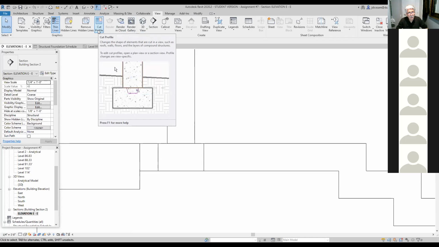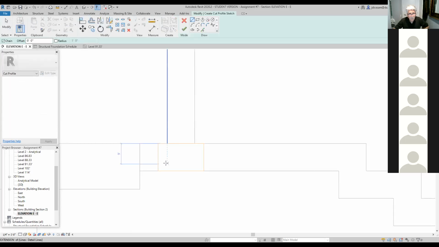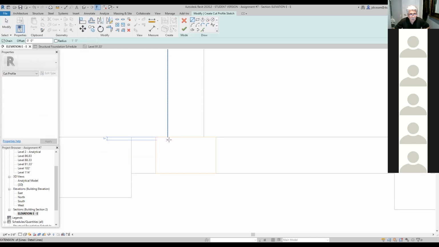Okay, so guys, the video is a little misleading, okay? So you don't have to, okay, so what I'm going to do is, of course, I'm going to do cut profile. This is the profile I want to cut, right? So right now, this wall is 12 inches, so I'm going to move over by 4 inches, okay? 4 inches.